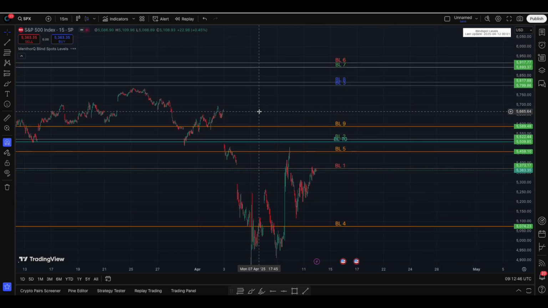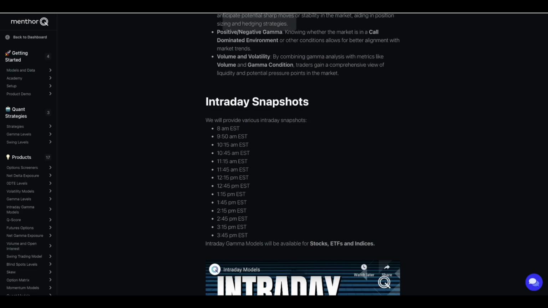We're going to go through the settings, but before we do that, let's go over where to find information about blind spots and also where to find our coverage list and what assets are covered by the blind spot level indicator. So the first step is let's go into our guides section within our account dashboard.